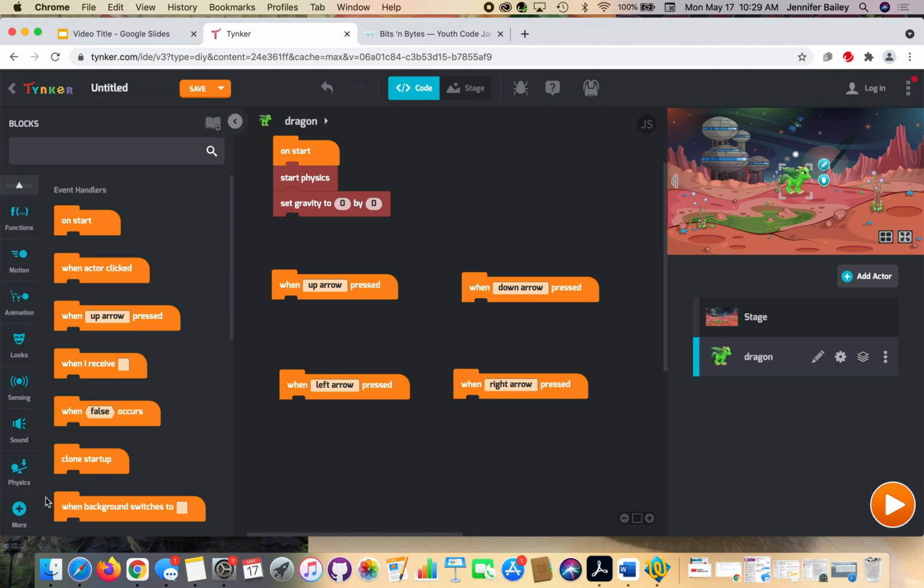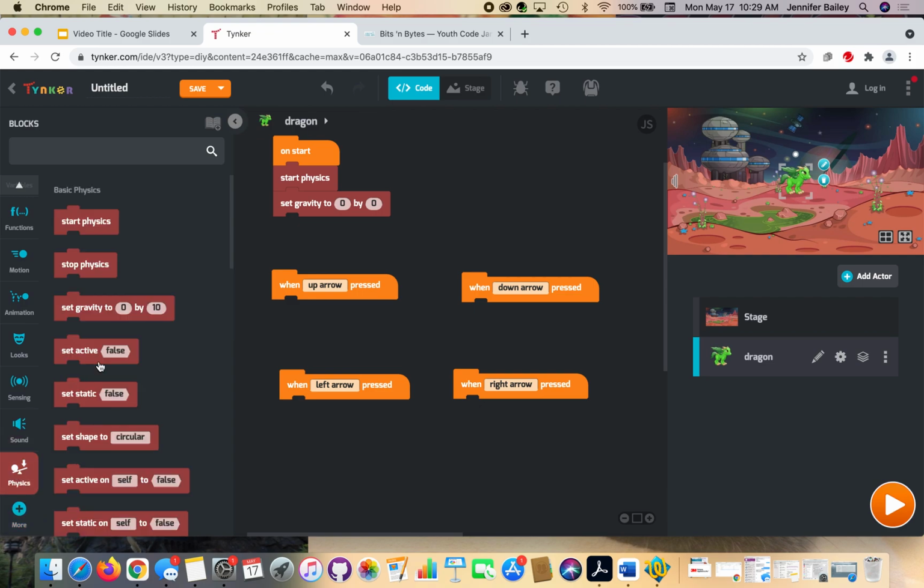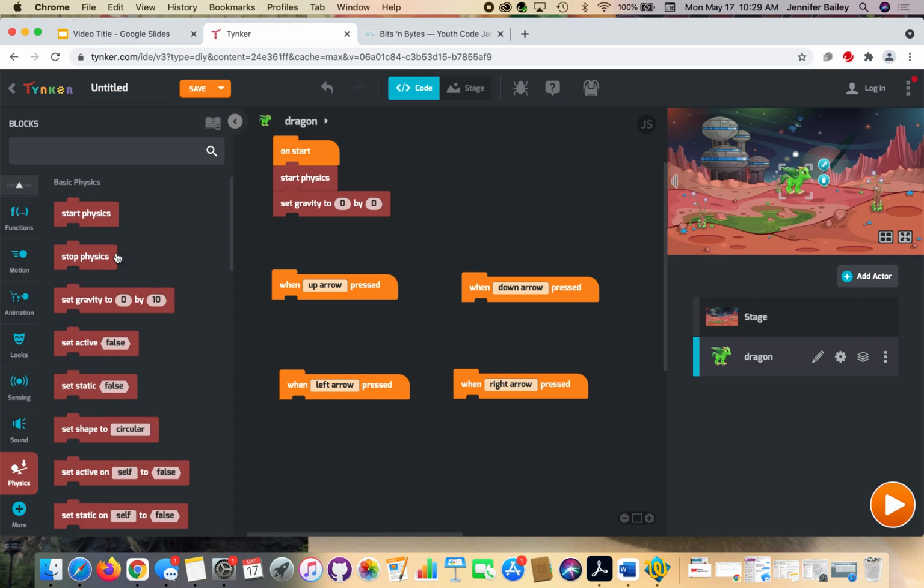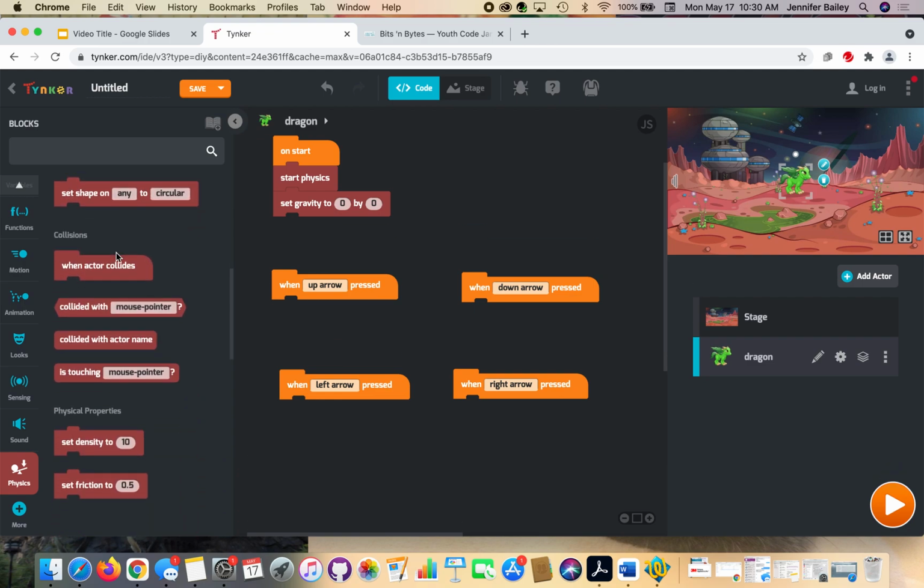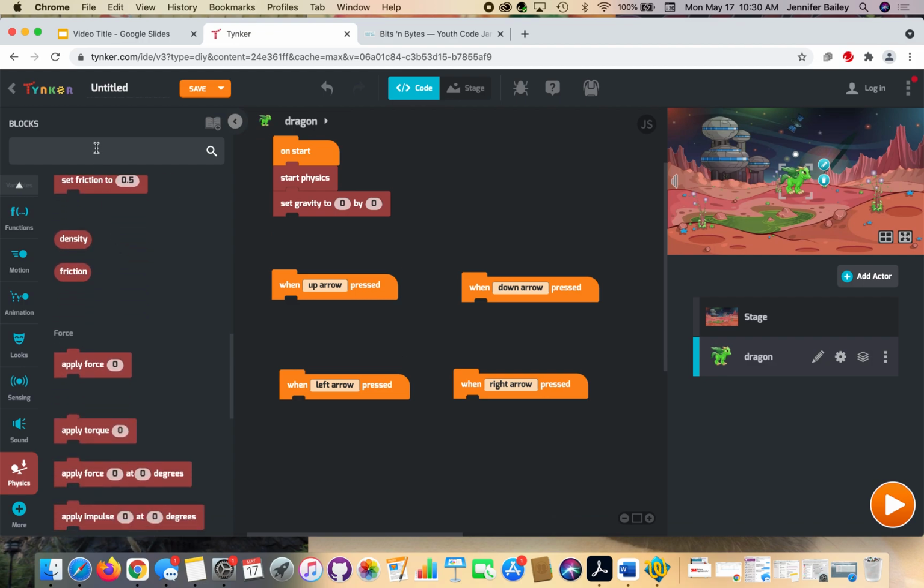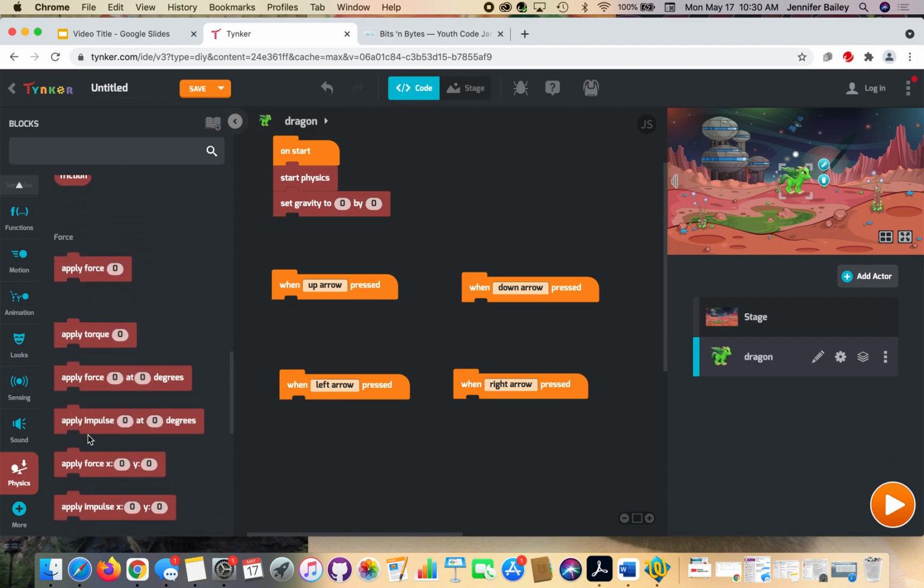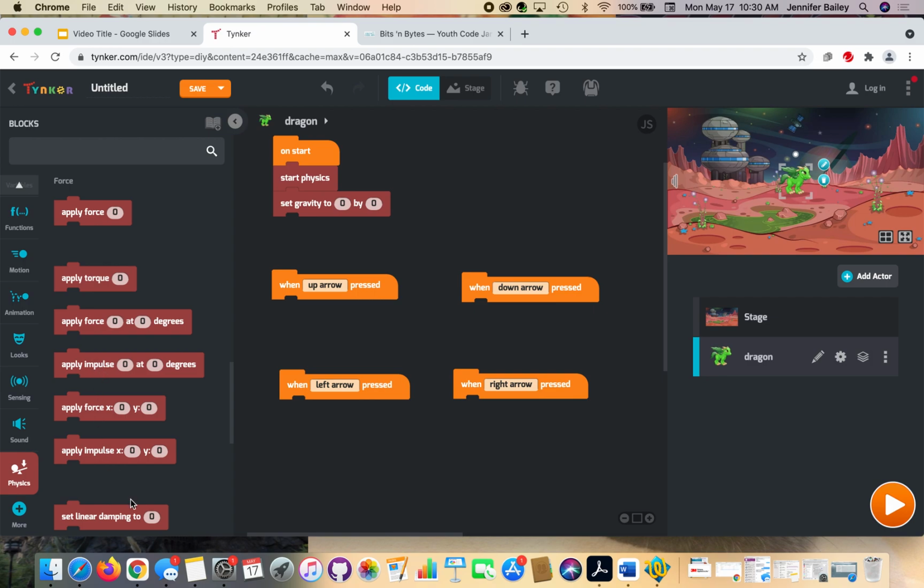And we're going to get a block that is named Apply Impulse XY. So you're going to have to scroll down a bit, or you can type the name up here, but we're looking for Apply Impulse XY. So you see there's two. There's one that says Apply Impulse 0 at 0 degrees. We want the second one, so Apply Impulse X 0, Y 0. Add one to each of our key press blocks that we added. So those arrow blocks we just made, add one to each of those.